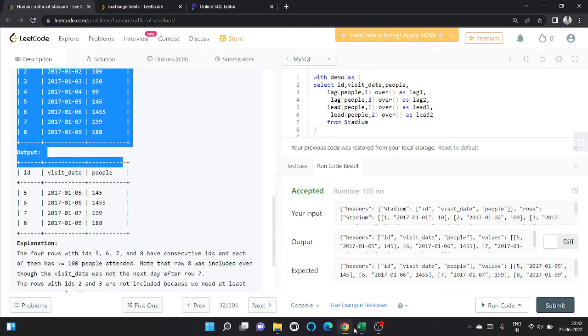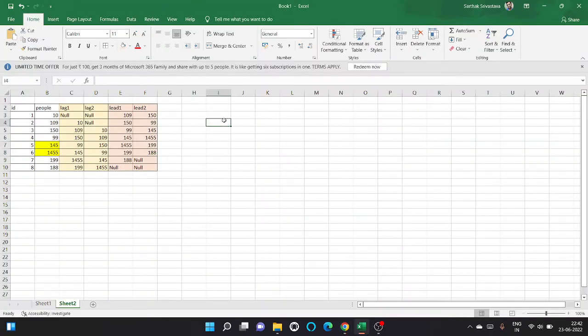But there is one more case, like let's say 19, 100, 109 and 101. When you perform lead and lag on this, and similarly lead 1 and 2 on this, let me remove this and this. ID 1, 2, 3 and 4. So here, according to our program, it will only bring ID 4.